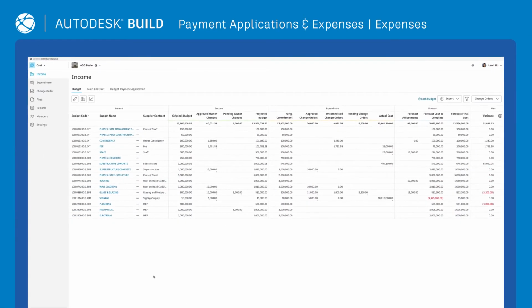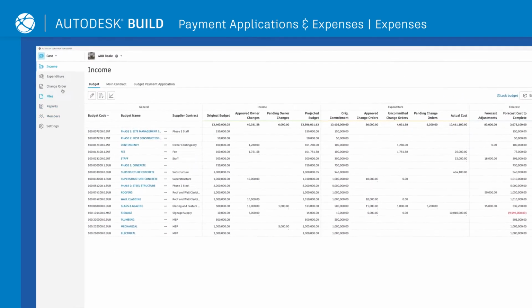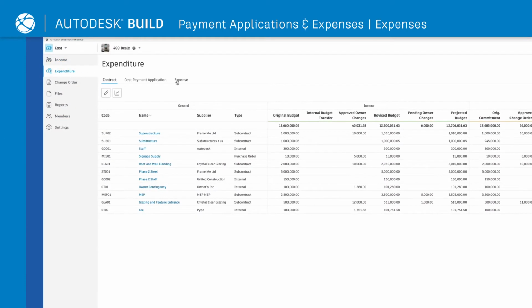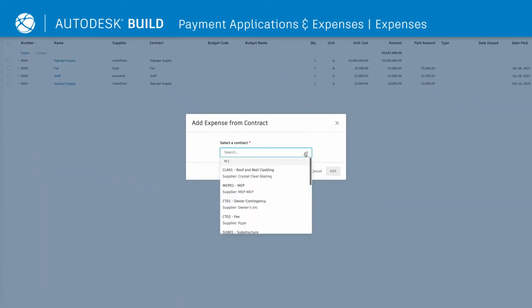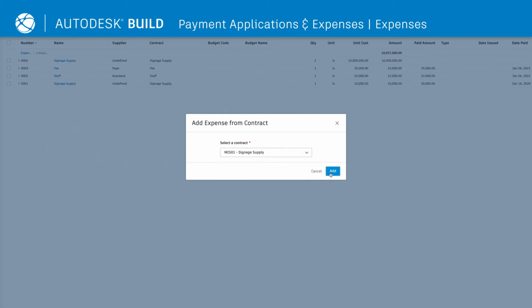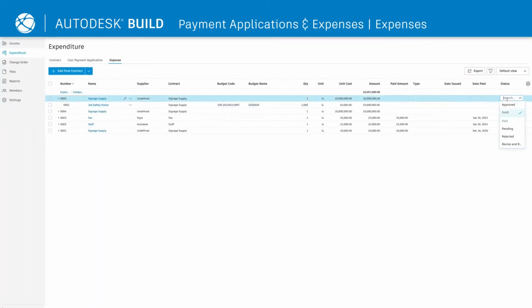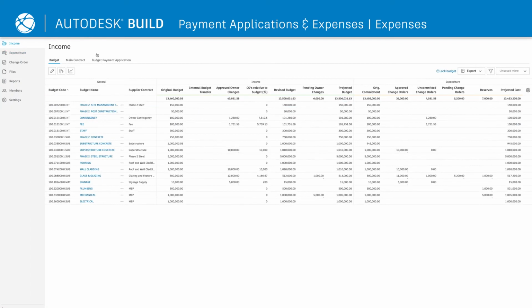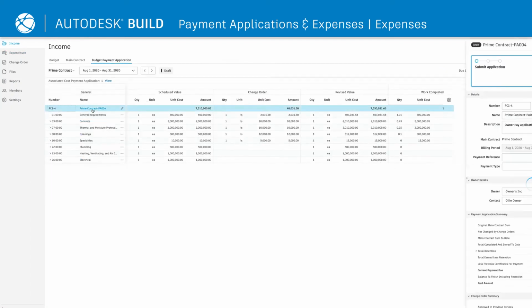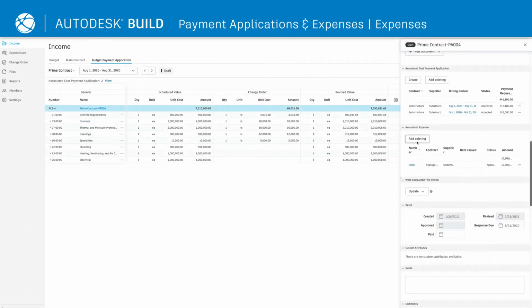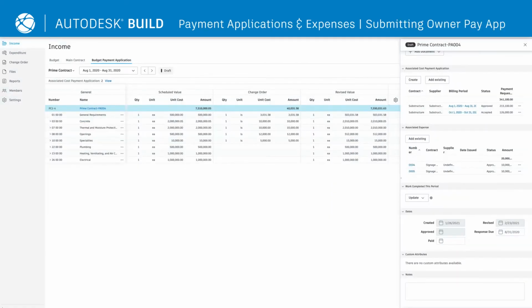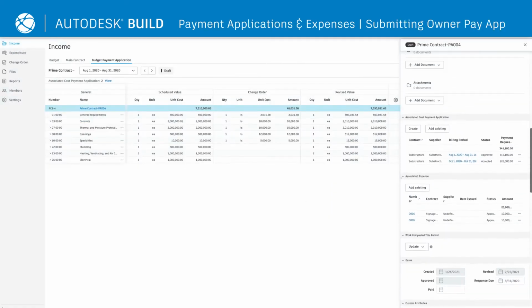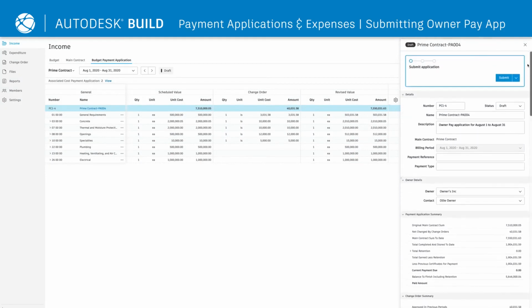As the job progresses, there may be other expenses that need to be billed to the owner. To log expenses, simply click Add from Contract, select the appropriate contract, and add in critical details. Expenses can easily be added to owner payment applications by clicking Add Existing Expenses and selecting the desired expenses. Once all of the necessary supplier and expense information is in the owner payment application, click Submit.